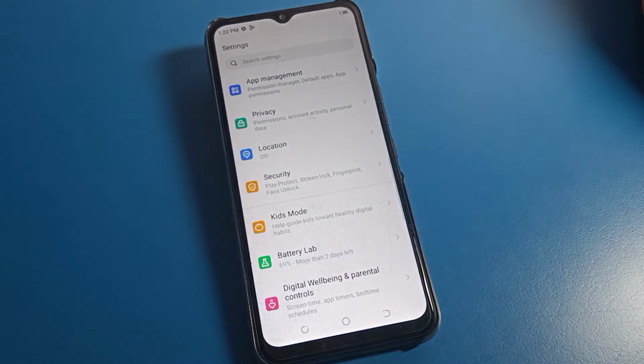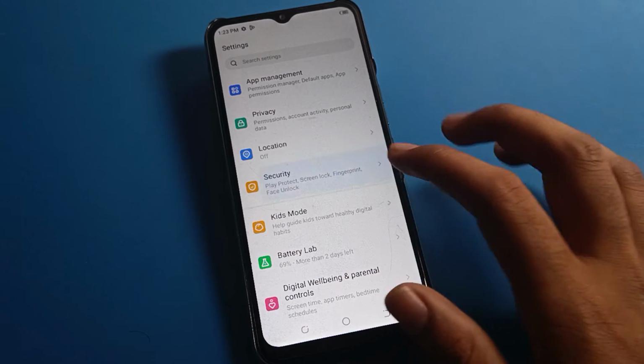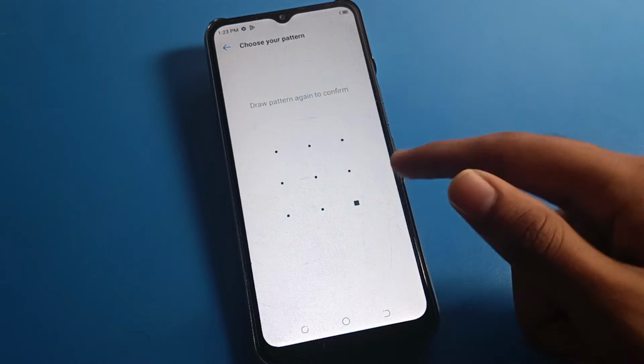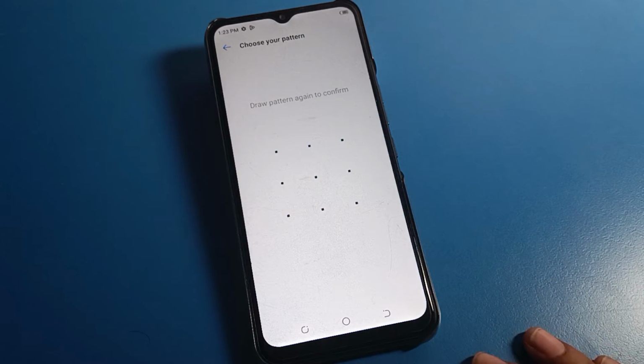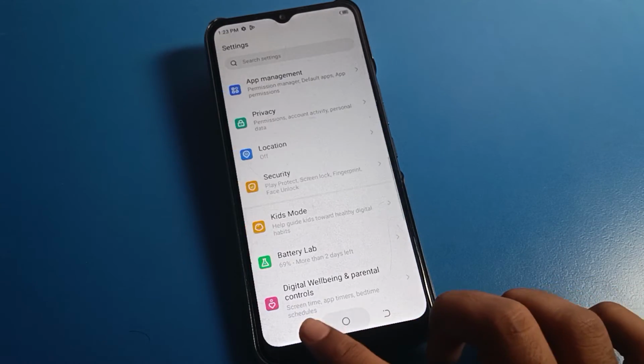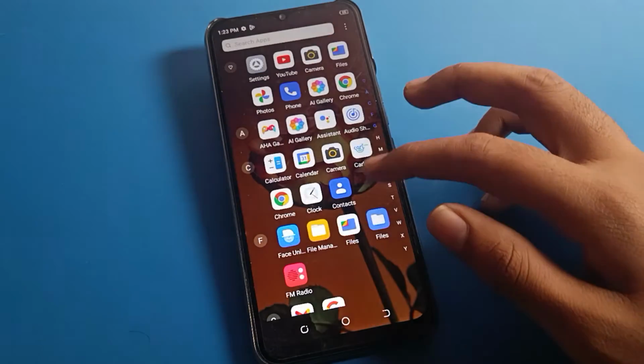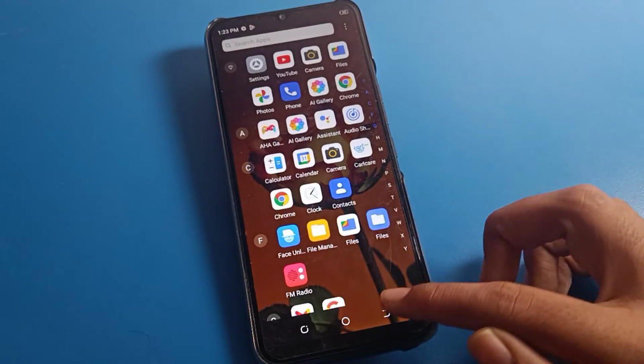Friends, now you can see that you cannot use applock. You can see we don't have any applock password. If you want to use it again, you will have to set a pattern lock, and then you can use applock on your Tecno phone device. And friends, you can check that all apps are unlocked. As you can see, all apps are unlocked on our device.